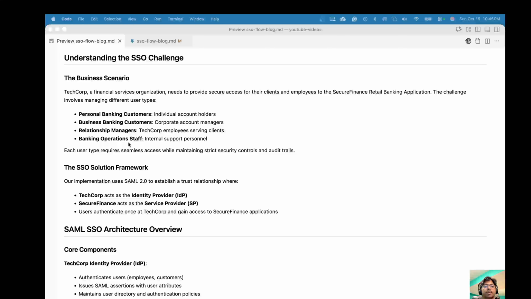You can have a banking operation performed. This is more of internal support. The business scenario over here is that TechCorp is a financial organization that needs to provide secure access to their clients and their employees. Employees are TechCorp employees, and clients are clients of TechCorp, which means employees are internal users versus clients are external users of TechCorp, to the SecureFinance banking application. This is a retail banking application. So SecureFinance applications have to be provided to clients and employees of TechCorp.